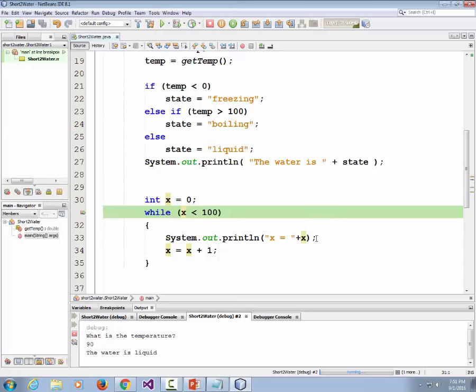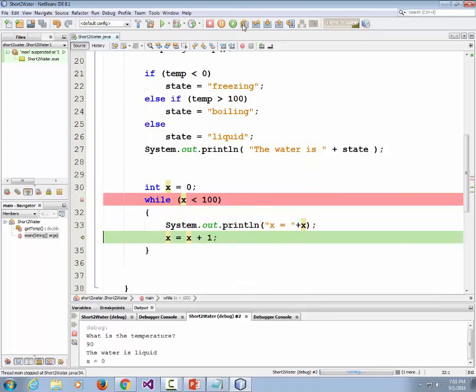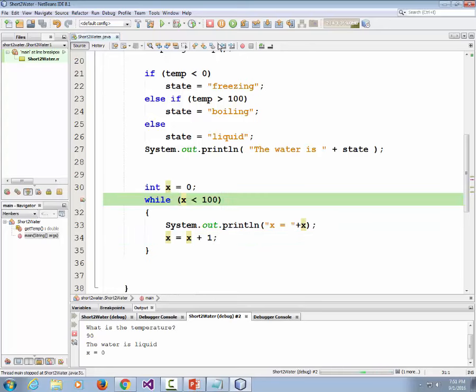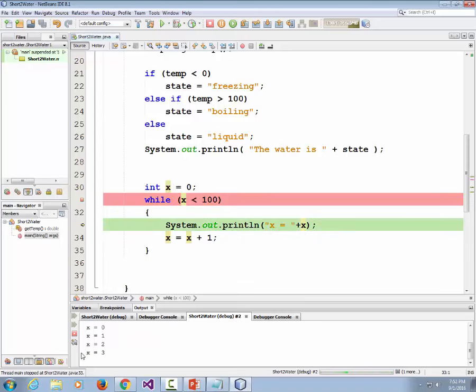Is 1 less than 100? Yep. So let's just say that we kept doing that. When x is finally equal to 100, when it prints x is equal to 100, is this condition still true? No, it's not. So it's going to stop. It's going to no longer execute the code of the loop. We can say it exits the loop.